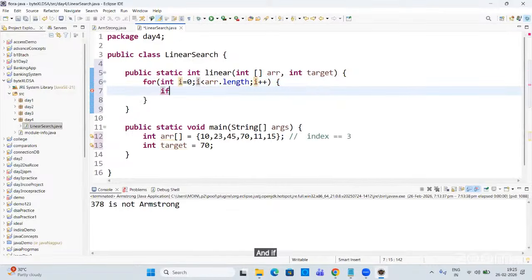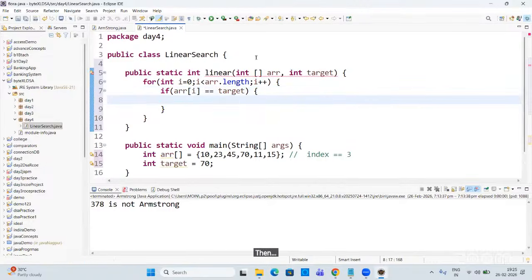And if array of i is equal to target, then you return i. What this means is: return the index of the target.